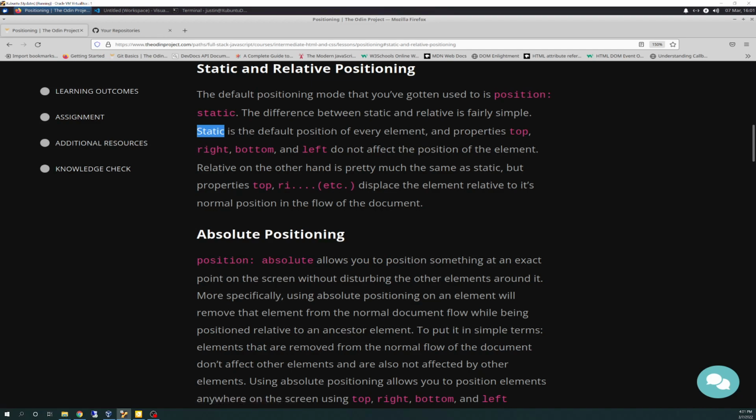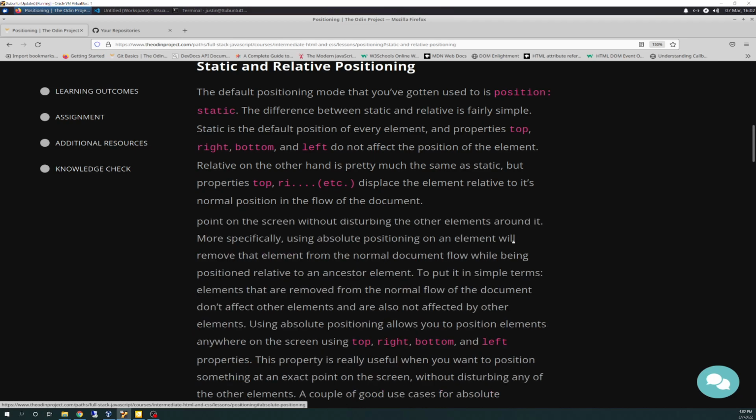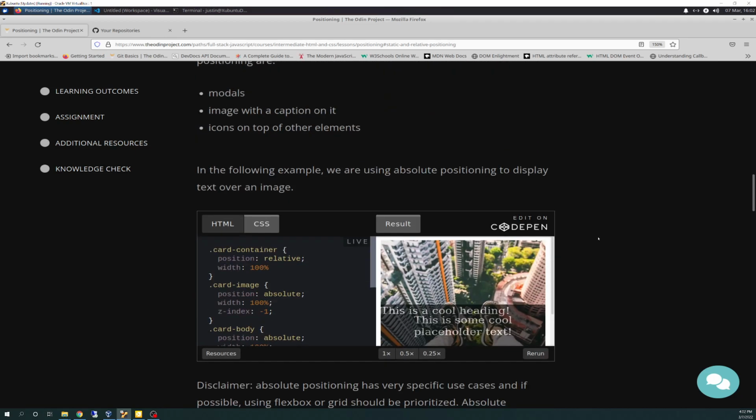And the default of every element and properties of top, right, bottom, and left do not affect the position of the element. Relative, on the other hand, is pretty much the same as static, but properties of top, right, left, bottom displace the element relative to its normal position in the flow of the document. So basically, the main difference is when you switch it over to relative, you now have access to these four attributes to shift the element around on the page as you see fit.